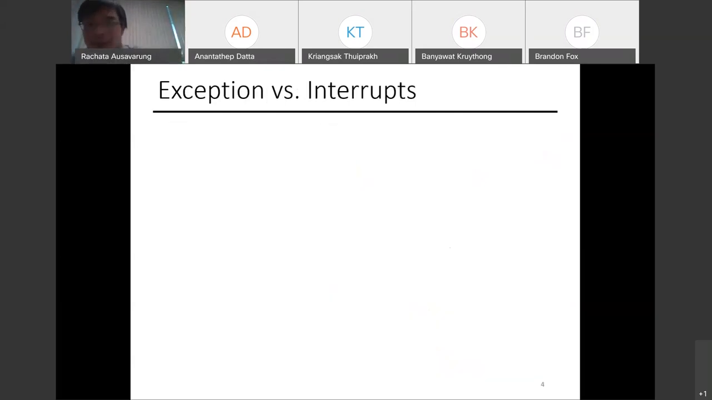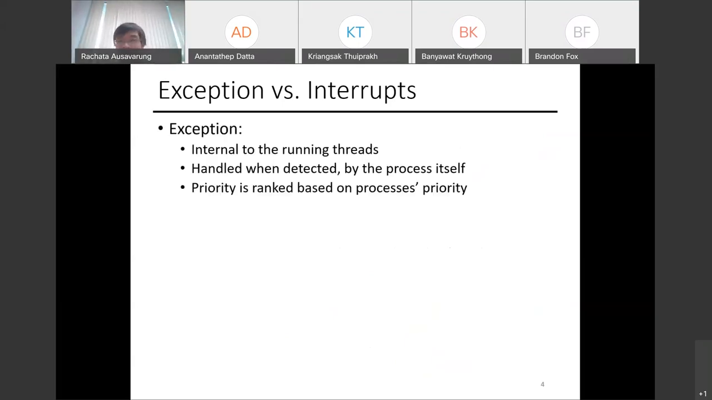So let me first begin by talking about the difference between exceptions and interrupts. Exceptions are things that are internal to the running thread, specific to the program you're running.